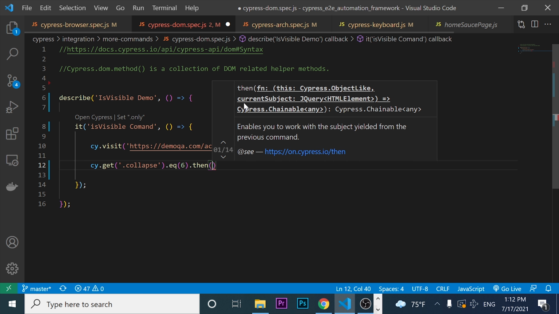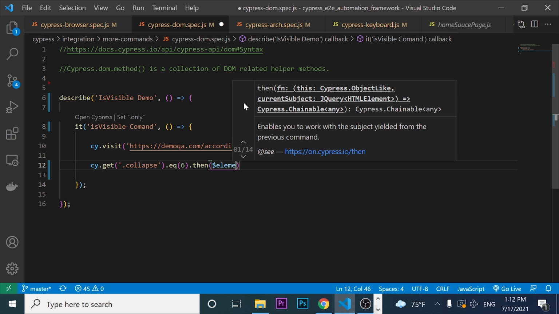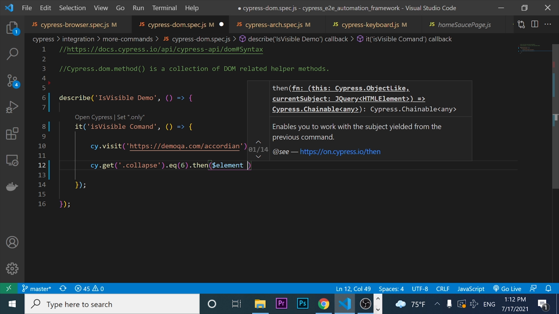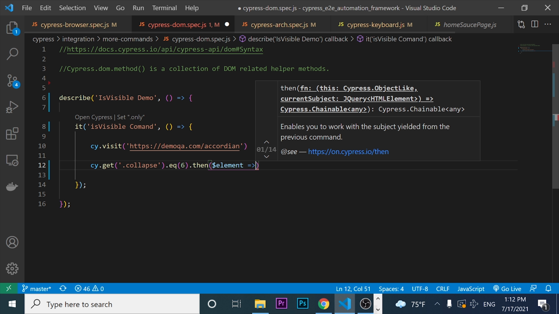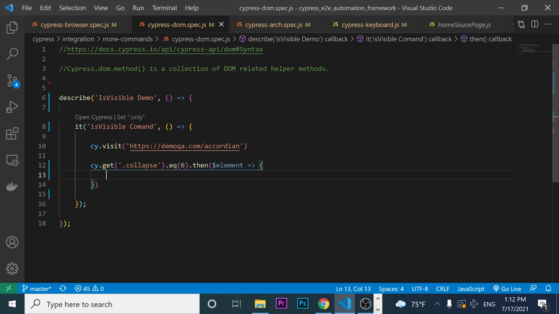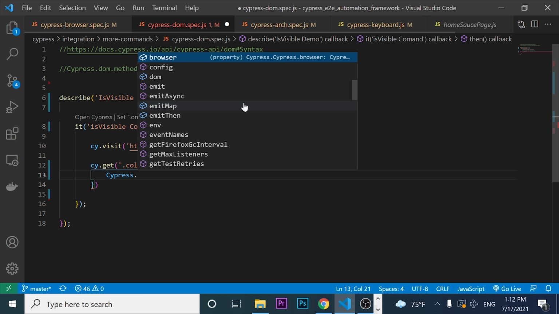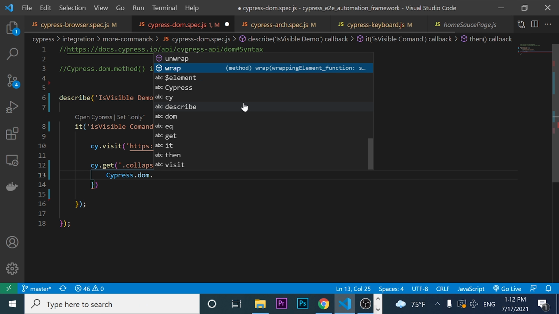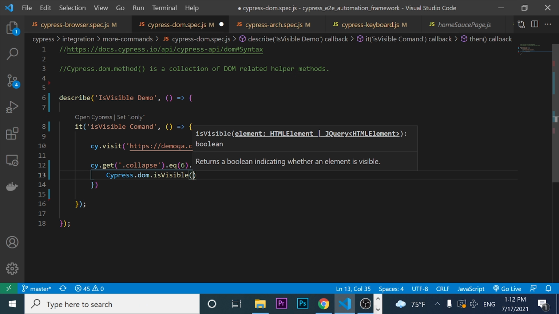I'm going to name this variable element, and I'm going to use an arrow function in order to play with the yielded object, in this case the element itself. So the thing that I'm going to do is use the command Cypress DOM, and I'm going to use the command is visible over here.